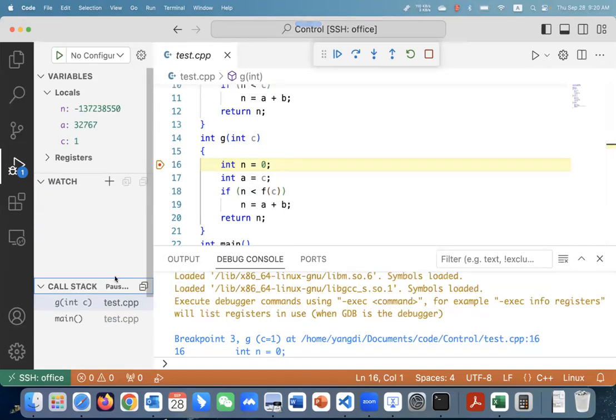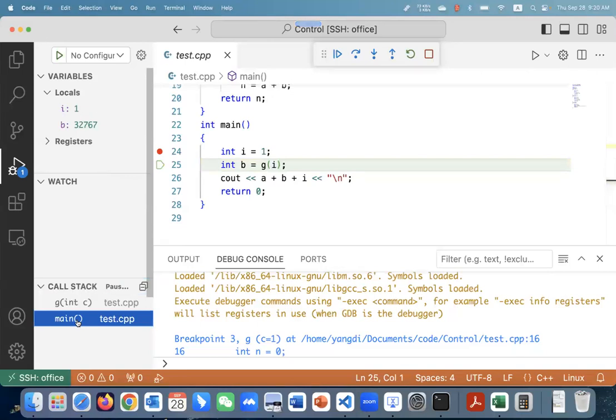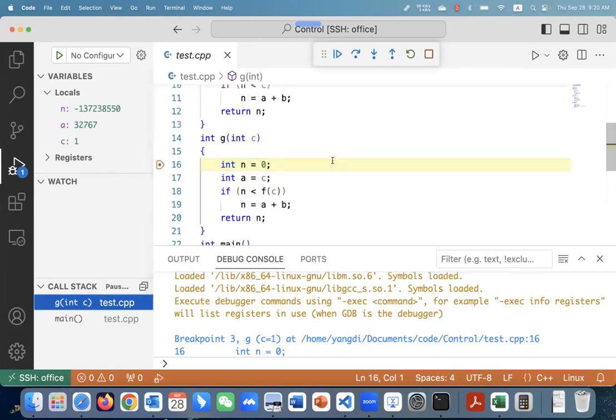It says we are first executing the main function. The main function calls the G function. At this stage, we can also click on the main function to see where we are calling it. And here is the place we are calling it. And we know here the variable I equals 1. How about we get into the G function, right?